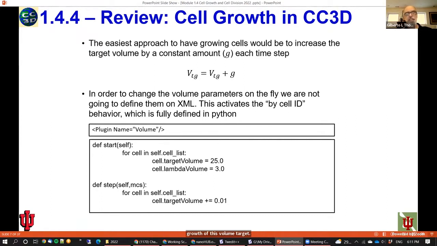Okay, so we define the cell target as a constant at the beginning of the simulation, like in this line, as 25. And in each Monte Carlo step, in the step function of the steppable, we increase the target volume by some amount, to say 1.01 size of a pixel, for example. Okay.